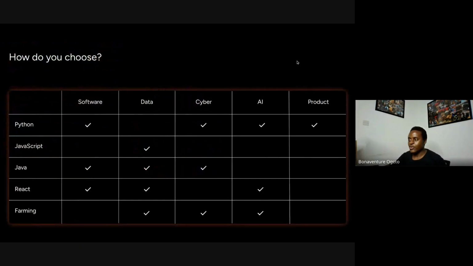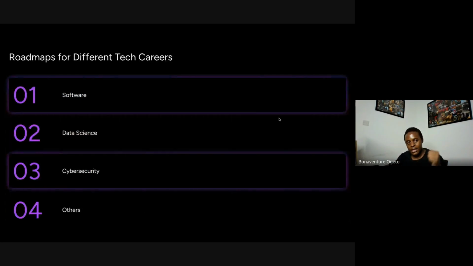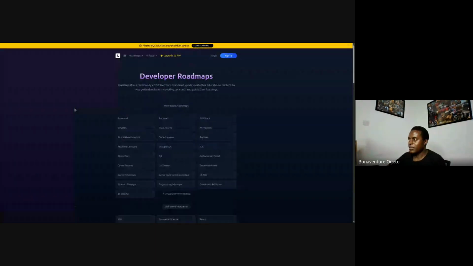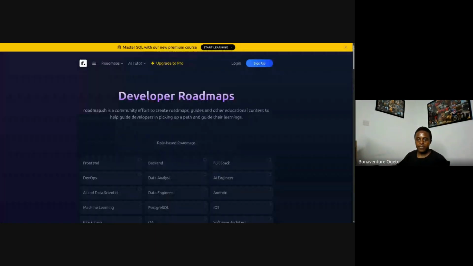So how do you choose? We've already talked about this. So again, don't mind this chart that you see here. I just did it for fun, but we've talked about how to choose because there's so much to choose from. Now, there are different roadmaps, and I'm going to go ahead and search here. We use roadmap.sh. So I want you to make sure that you write it down. For those who are joining through TikTok, because you can't see what I'm sharing, just type in roadmap.sh.